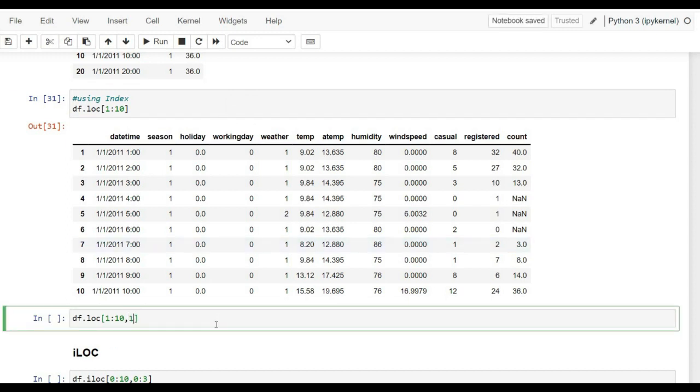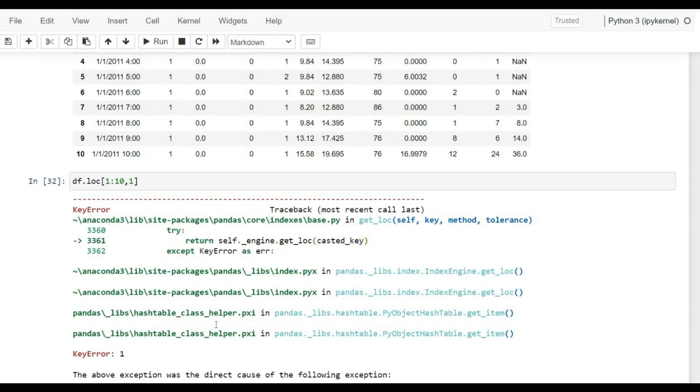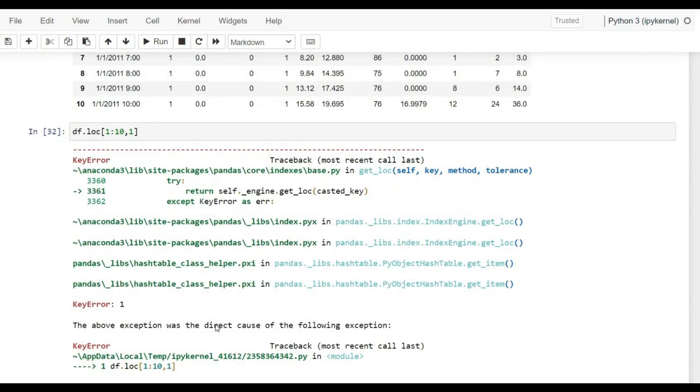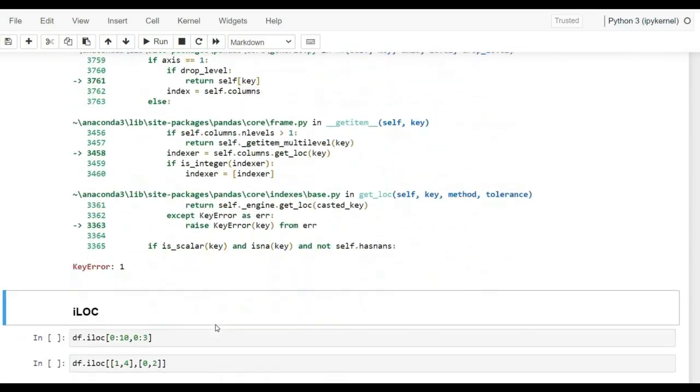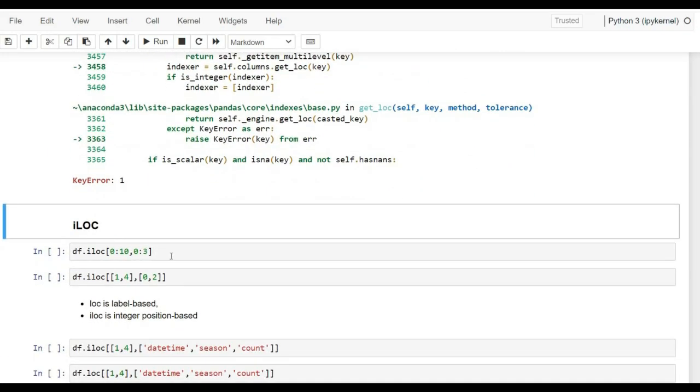So as I said, the problem with the LOC function is that the column name has to be a column name. It can't be a column number. So when I run it, it will throw an error because LOC is expecting a column name, not a column number. Now we can rectify this kind of problem through a different function it provides, which is ILOC.